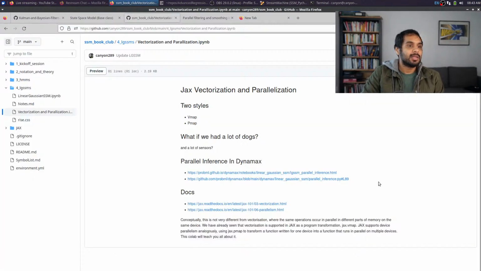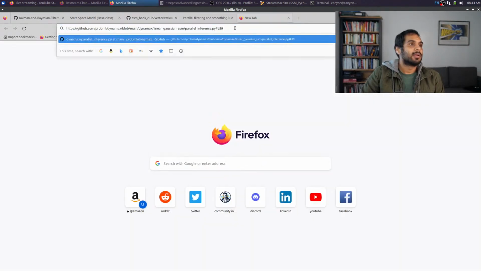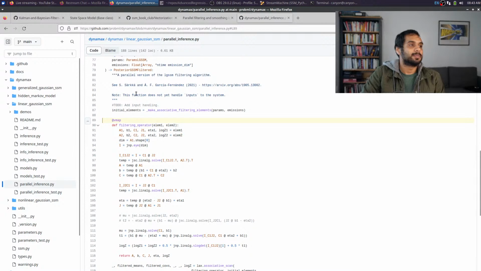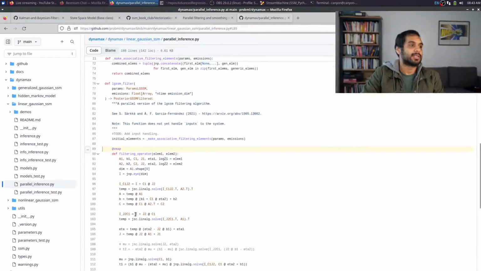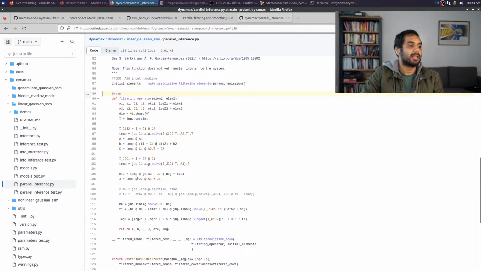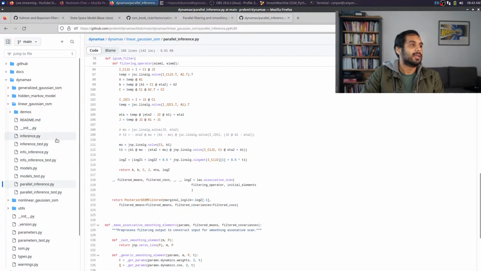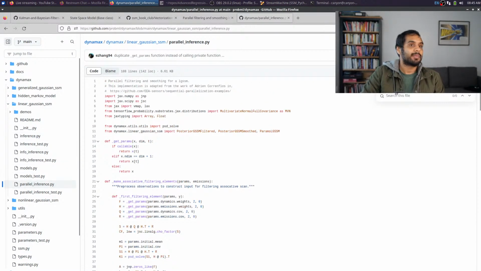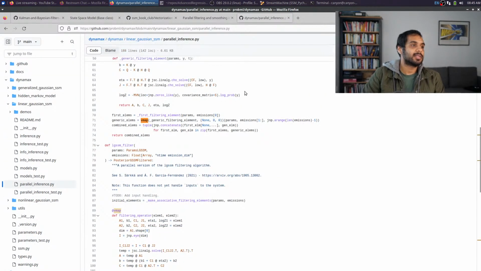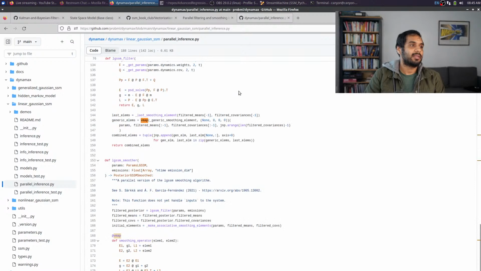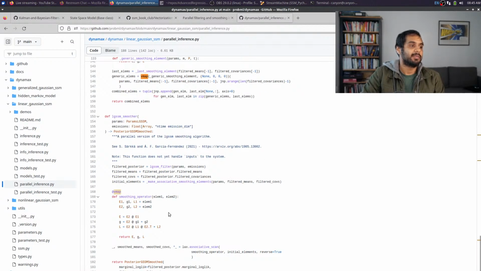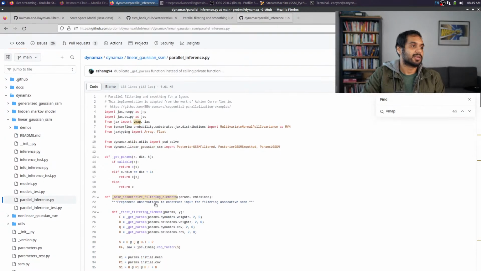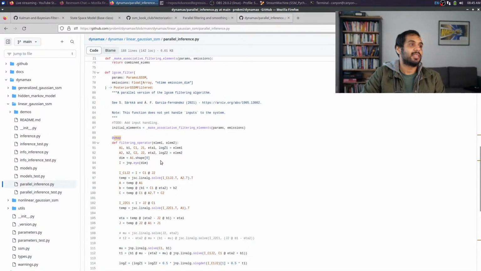In the Dynamax code, if you go to the parallel inference module and the class definition, you'll see that they use VMAP here, and you won't find VMAP in the original inference for LGSSM, for linear Gaussian state space model. So there is no VMAP in here, but there is a VMAP in here, which is kind of cool that you can just take your code for the most part and then just VMAP it, and it'll just work. It's actually a really neat thing for JAX.